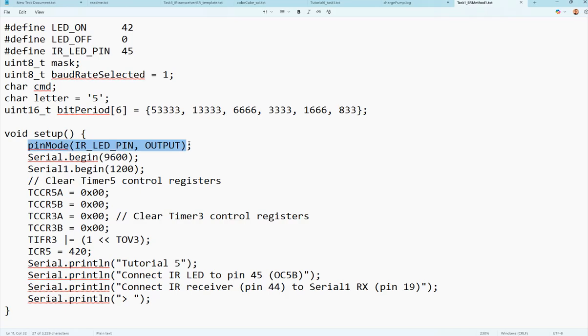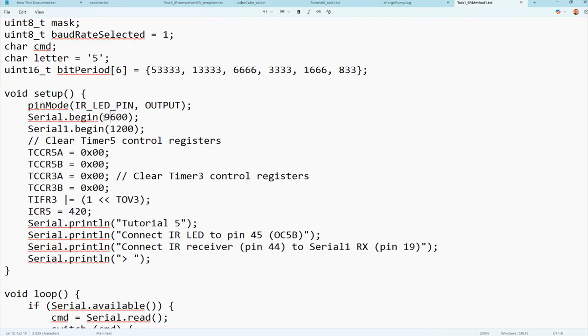So in setup, definitely for the IR pin, which is pin 45, you set it up as output. That's usually something you have to do at the very beginning for the setup pin. And for the serial 9600, that's for the serial monitor, the USB, UART0 module. And for UART1, which is the RX pin, that is pin 19, RX1. And that's taking the data at 1200 bits per second.